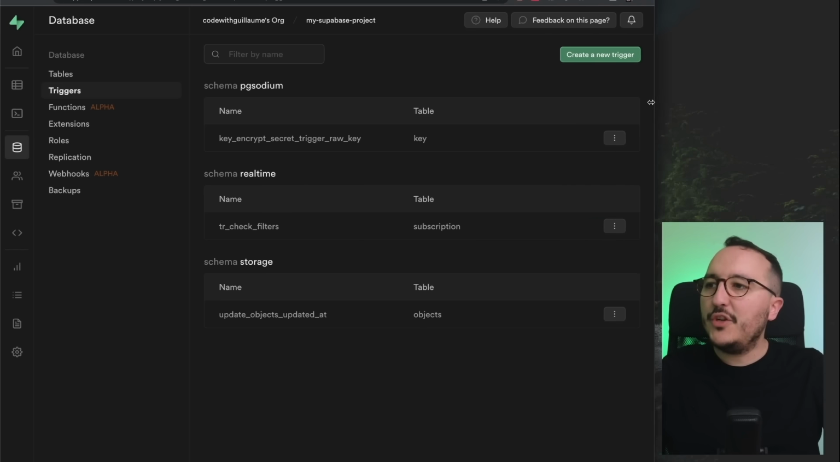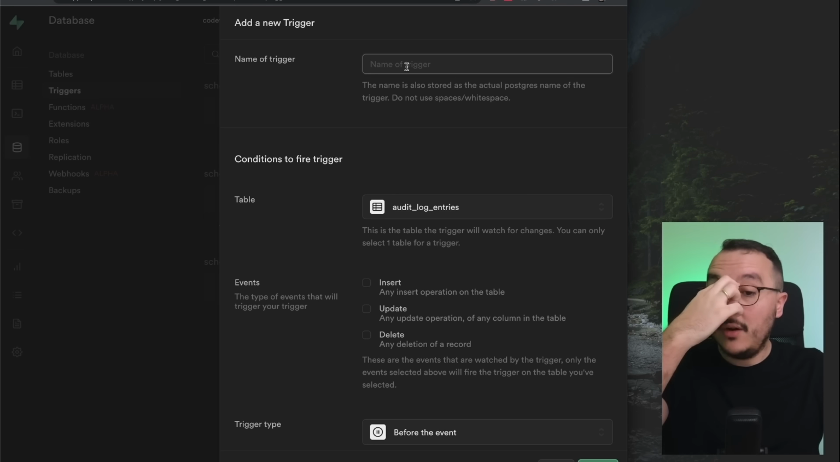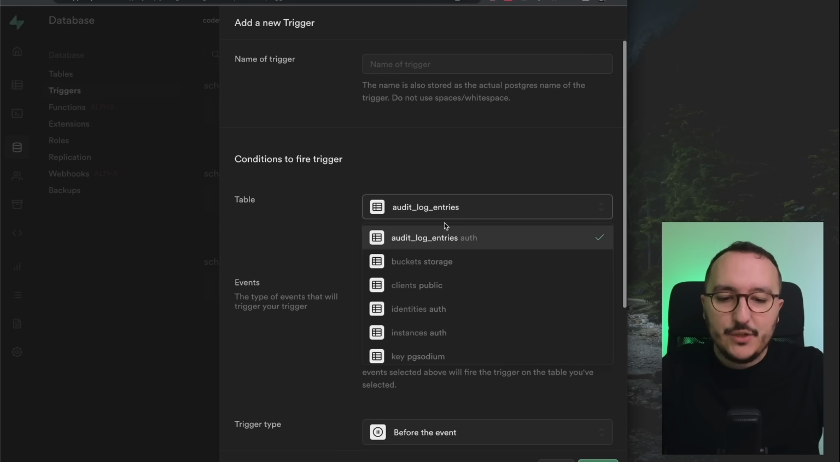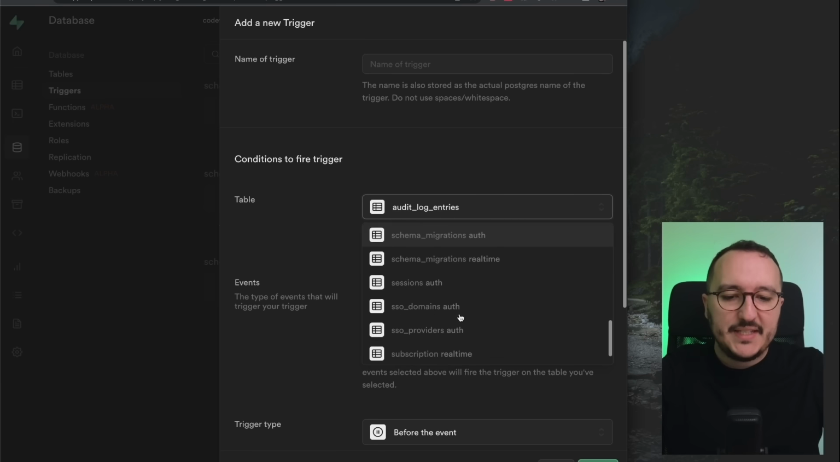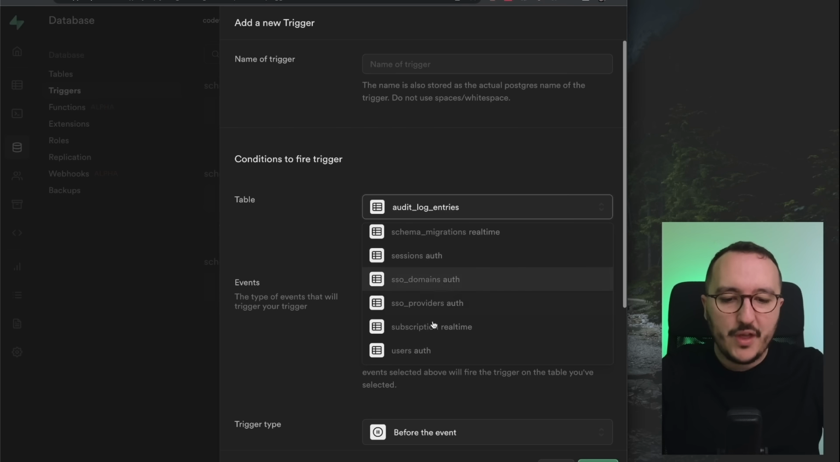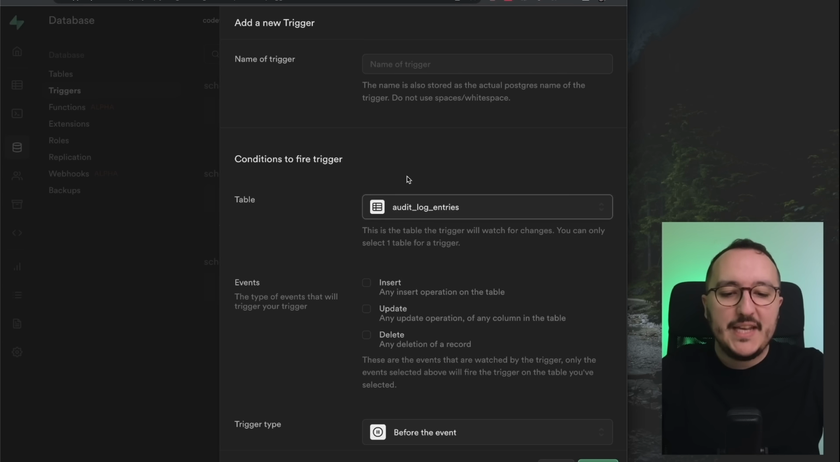Okay, at first what we can do is click up here to create a new trigger, and we can see here we've got the name of the new trigger. Please use snake case by default, and here you can check the table if you want to target a specific table. Here we've got session auth, user auth, and up here orders, the table that we created before in this course.